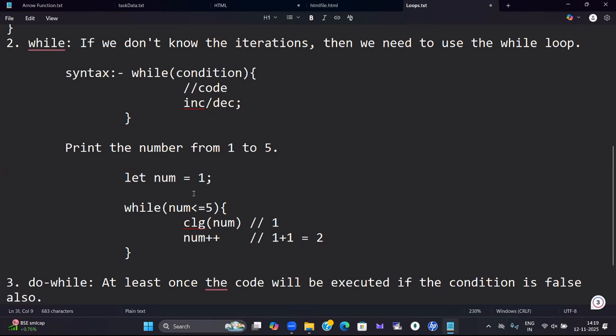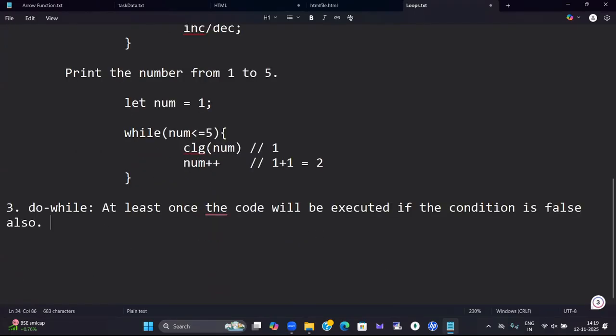Now for the ID creation, I don't know how many values I want. So at that time, I am using it like that. Is it clear? Yeah. Now next one is the do while.